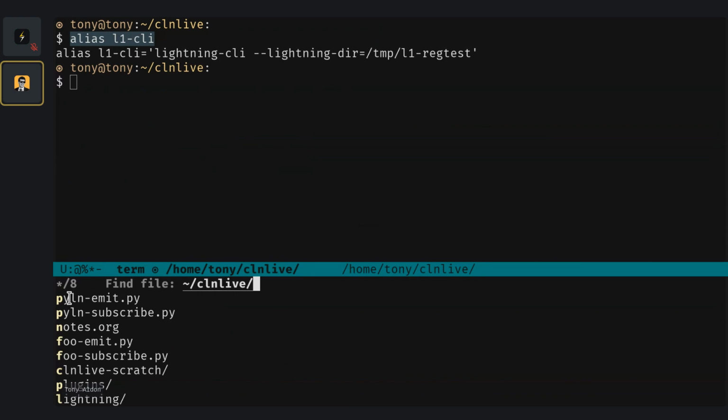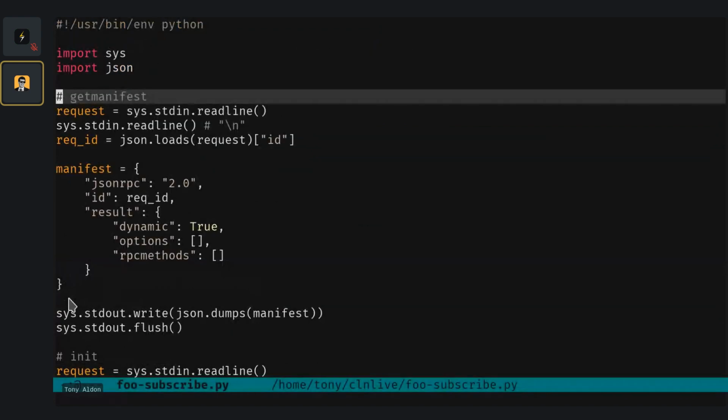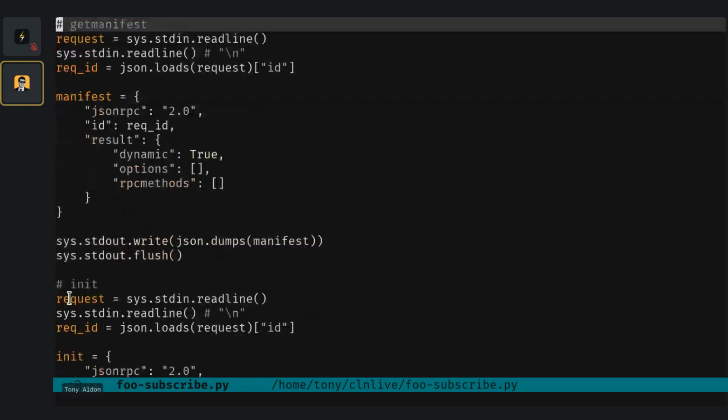And now let's implement the foo. First, we want the foo subscribe. We are not going to write everything because this is something that we did in the first slide, and it doesn't help to understand what we are doing. But I will walk through that small script that does the thing. So the get manifest here.